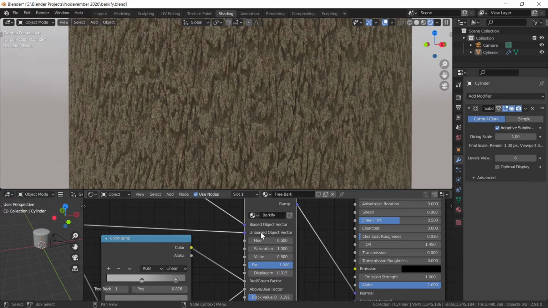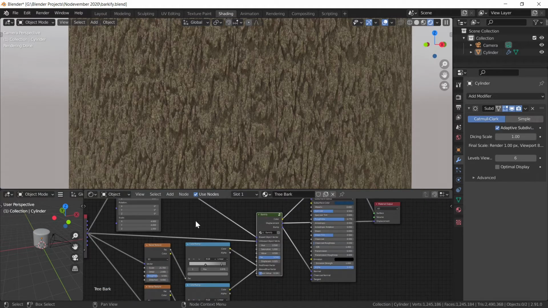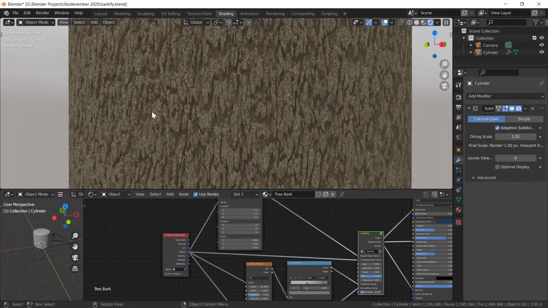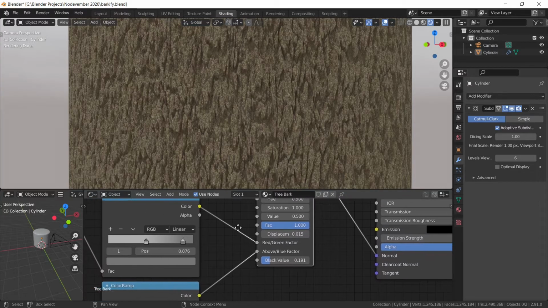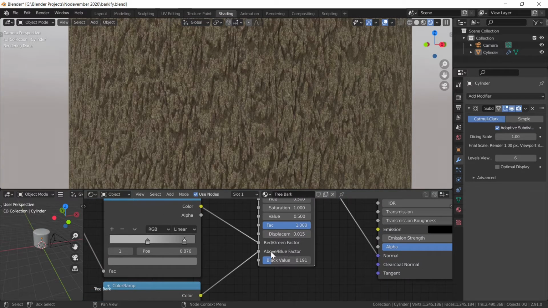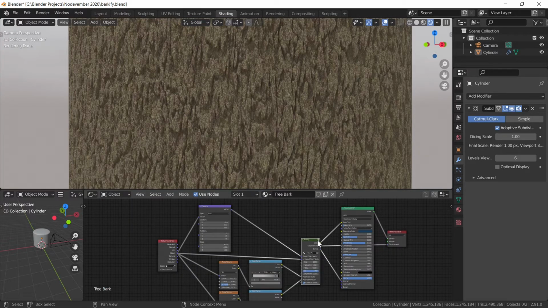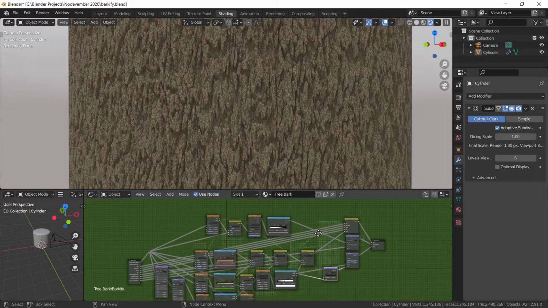It takes a biased and an unbiased object vector, so you can bias it in whatever direction you want. I have an entire HSV node here for you to use, displacement control. There's a red and green factor, and a whatever you choose here, and blue factor. And this is all just nodes in here.